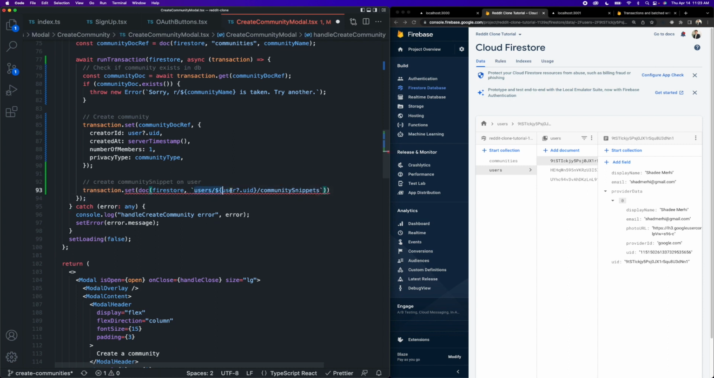So this is the first time we've seen this path notation. And the way I want you to think about this is collection, document, collection, document, collection, document, and you can go as deep as you want. In our case, we're going into the users collection, the current user's document, and then that current user's subcollection called community snippets: collection, document, collection. The third argument of this doc function needs to be the ID of the document that we're creating, which in our case is community name because their names serve as IDs.